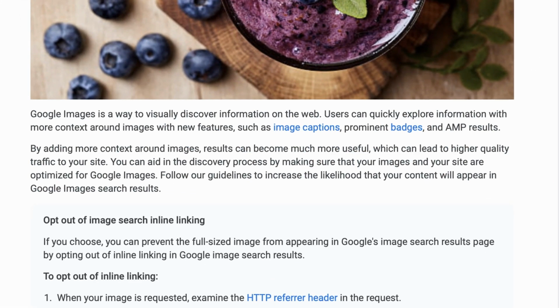Google Images is a way to visually discover information on the web. Users can quickly explore information with more context around images with new features such as image captions, prominent badges, and AMP results. By adding more context around images, results can become much more useful, which can lead to higher quality traffic to your site. You can aid in the discovery process by making sure that your images and your site are optimized for Google Images. Follow our guidelines to increase the likelihood that your content will appear in Google Images search results.